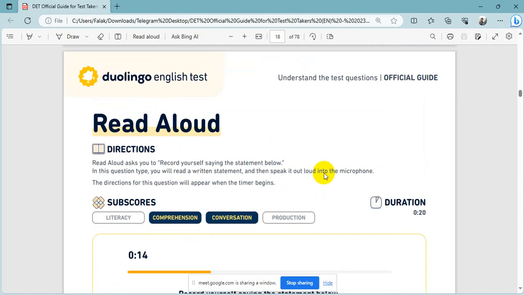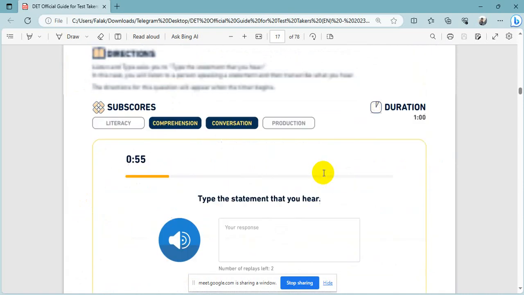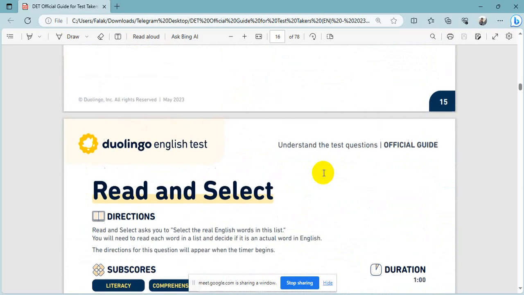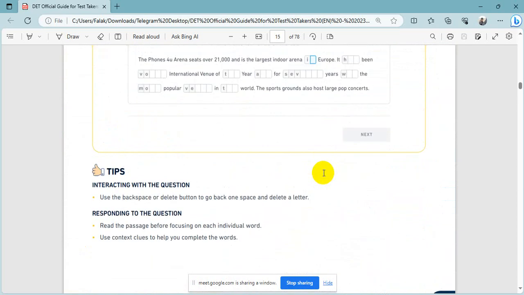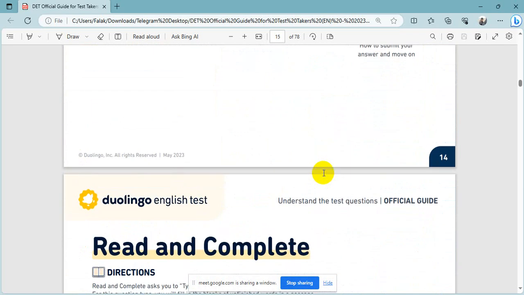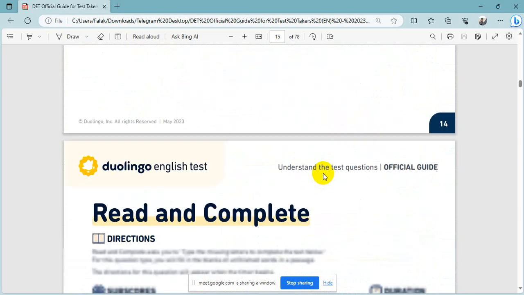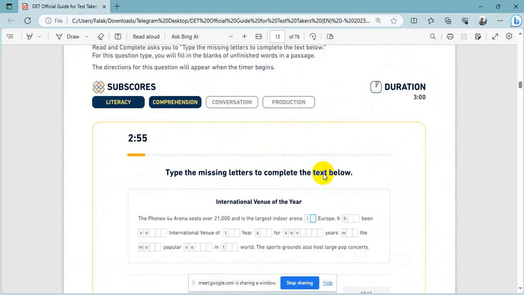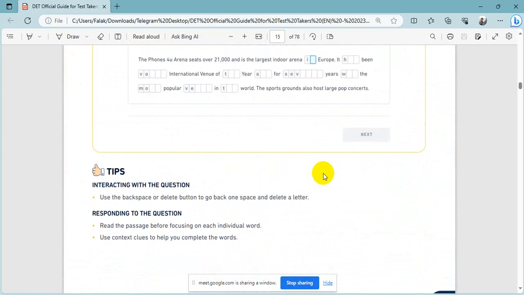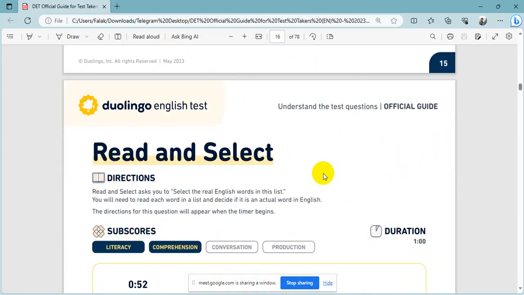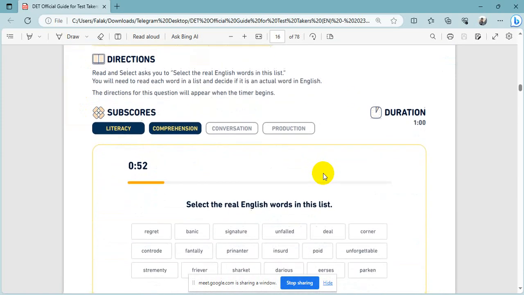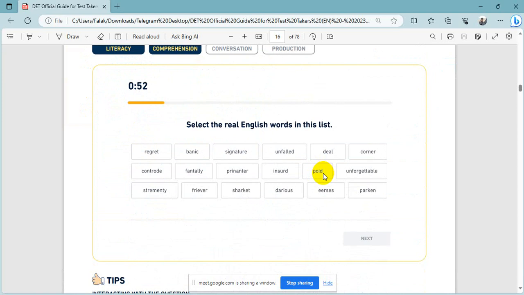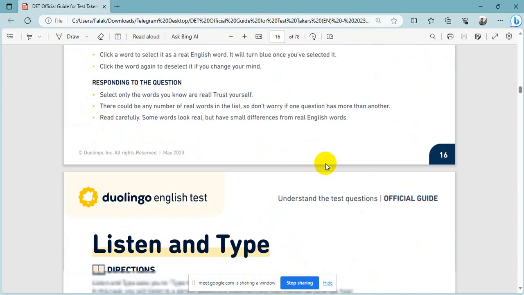The question type of read aloud. So that's it, guys. Still, we have covered 4 question types. Let me recap all of them. Then we will practice the last one that we learned. Okay, the first question type we learned was read and complete. You had a paragraph. There were some missing letters. You were supposed to complete those missing letters. That's it. Another one was read and select. There were a couple of words in English, and you were supposed to select just real English words from the list. That's the second question type.